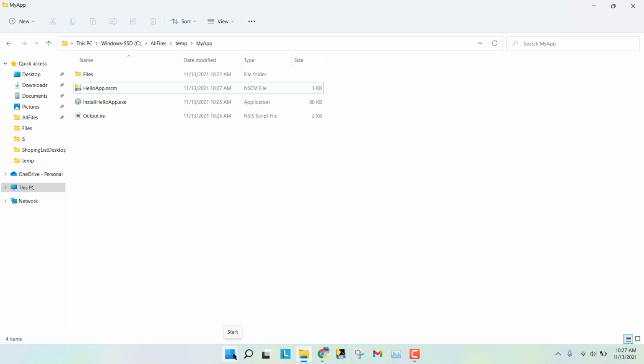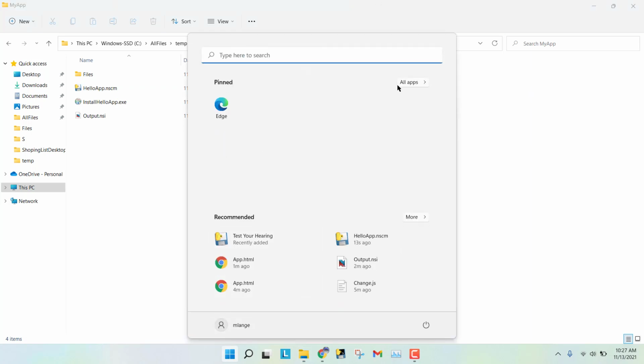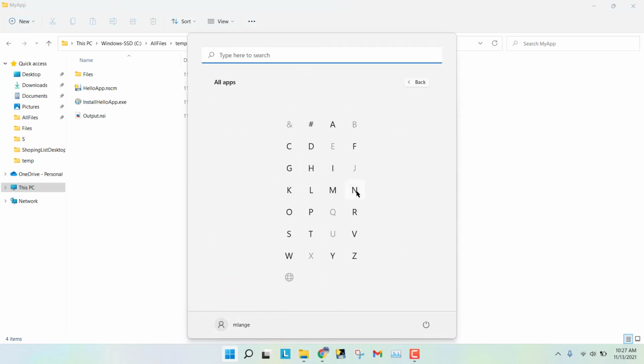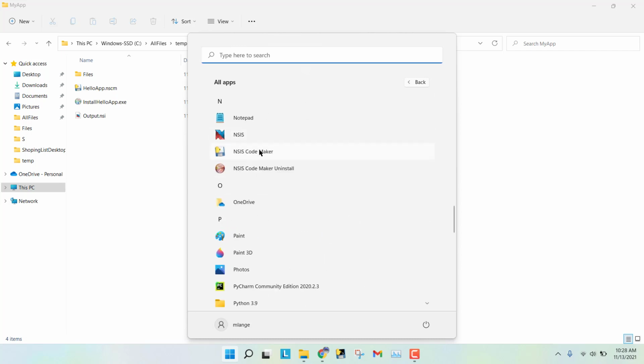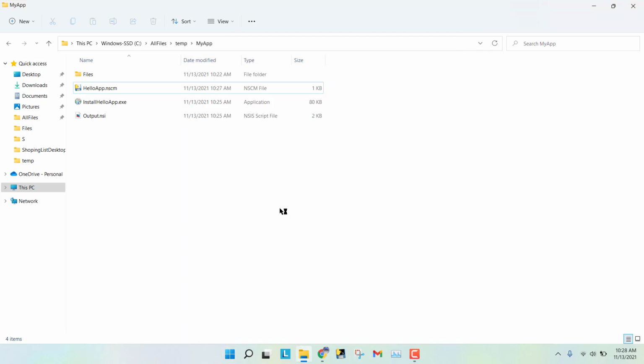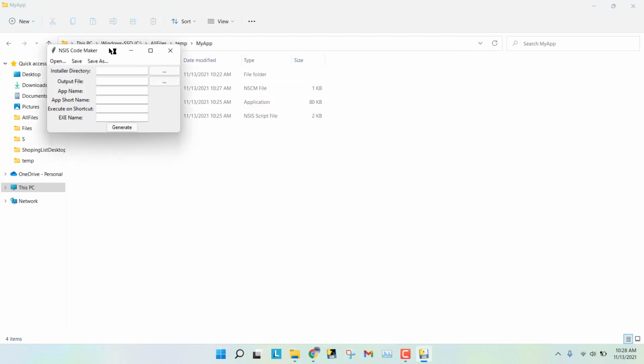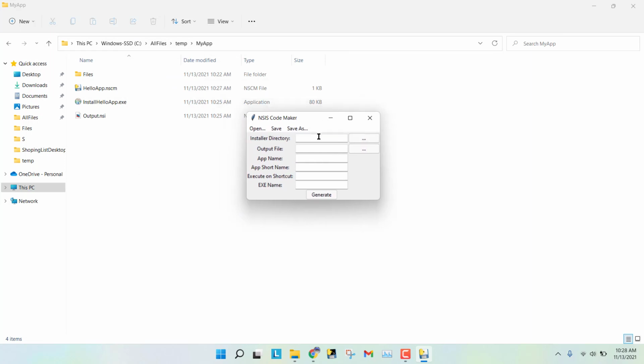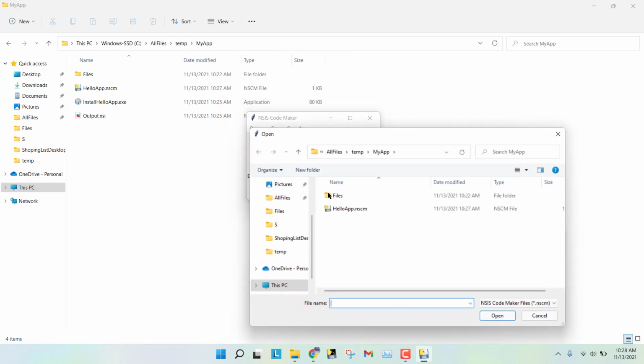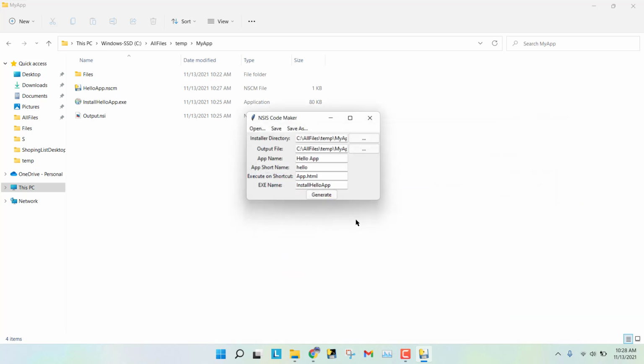Now I can open my NSIS Code Maker again, and click Open, hello app.nscm, and open. It will fill in all the data for me.